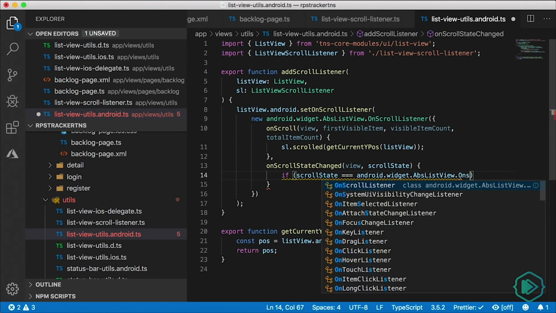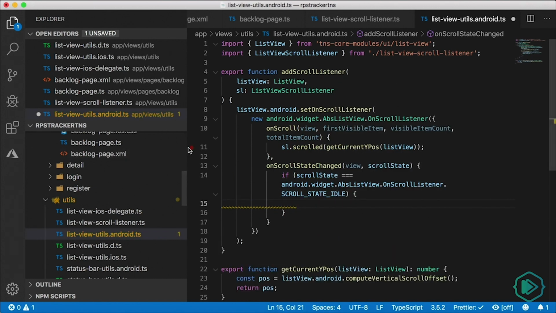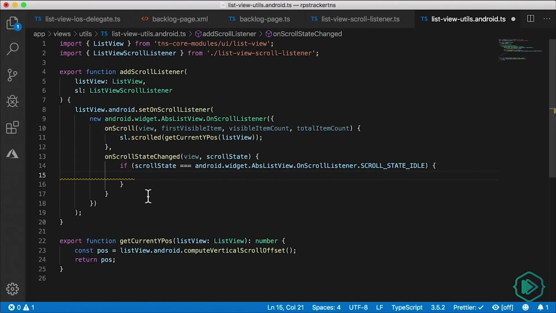Android.widget.AbsListView.OnScrollListener dot, and here we have a couple of different flags that we can check for. For example, idle. Let me give us a little bit more space to work with here. So if scroll state is idle, that means we've essentially stopped dragging or the list stopped scrolling. But how do we tell those two apart? There is no separate event for the list stopped scrolling by itself like there is on iOS. So we can just keep track of that using a flag here inside the function.